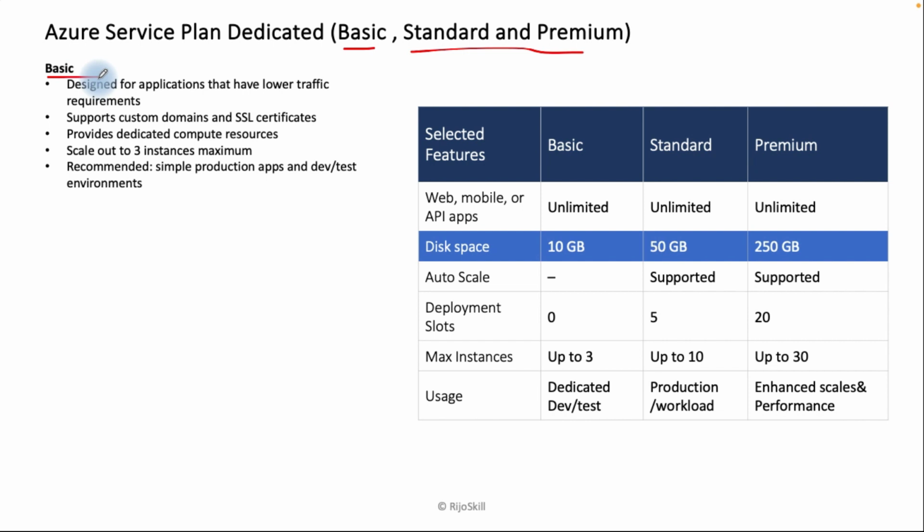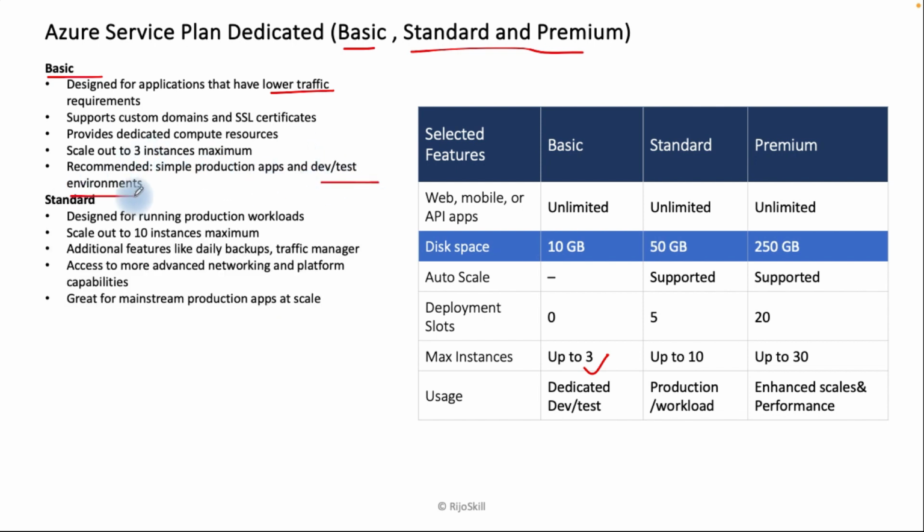Basic is defined for low traffic requirements, supports custom domains and SSL certificates, provides dedicated compute resources, and scale out. It does not support auto scale, only manual scaling. You can increase up to 3 instances maximum, and it's recommended for development and test environments. So now you understand basic, and next we go to standard. Standard is for running production workloads. Standard supports auto scale, and the maximum instances you can have is up to 10.